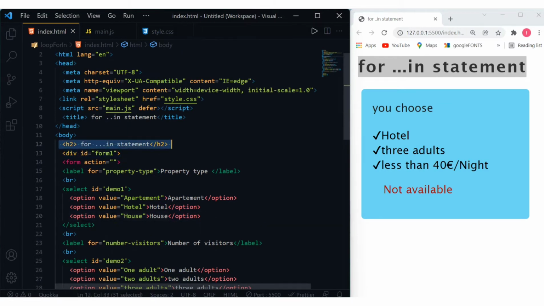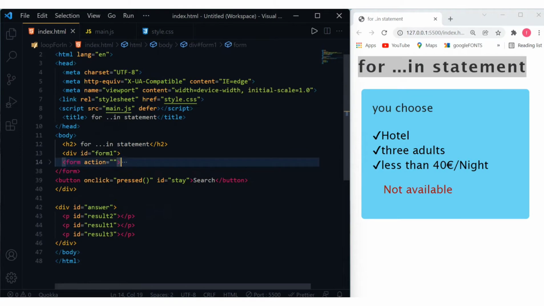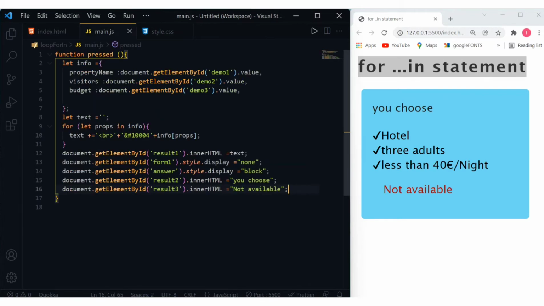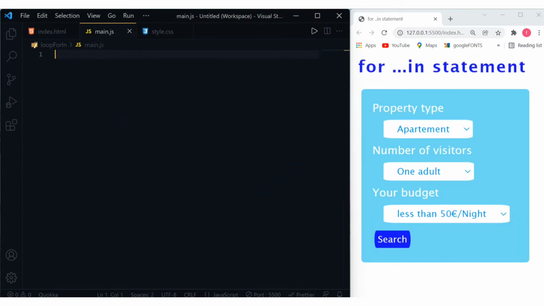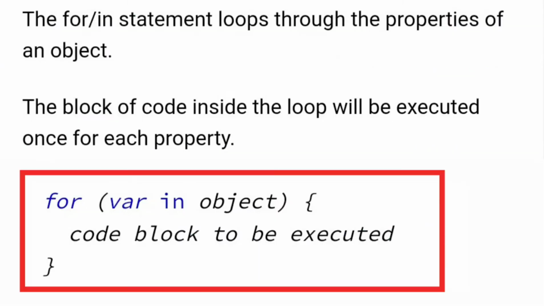Okay, so let me explain the HTML document. We have two lists. The first one has the form, the second one has empty divs, in order to put our answer. Let's clean the JavaScript file and start from the beginning. But first of all, let me explain briefly what the for in statement means.